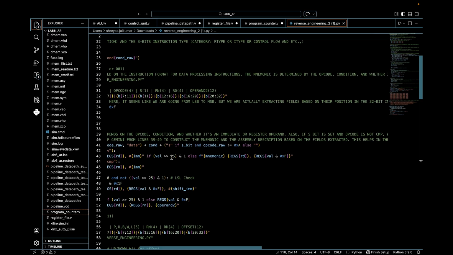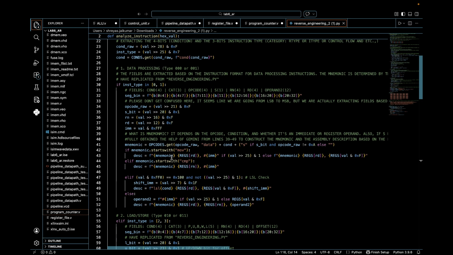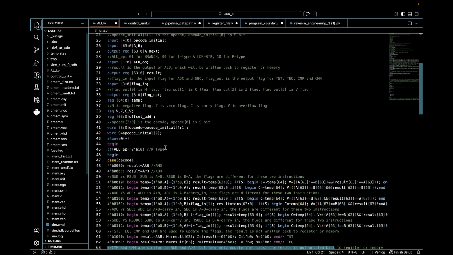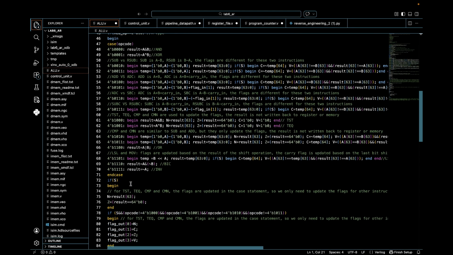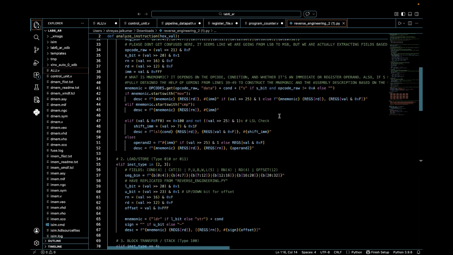Technically, if the set bit is set, meaning it's 1, then the flags N for negative, Z for zero, C for carry, and V for overflow will be updated accordingly based on the respective operation. But for certain instructions, in particular four instructions, TST, TEQ, CMP, and CMN, the set bit does not need to be set. They are going to update the flags either way.